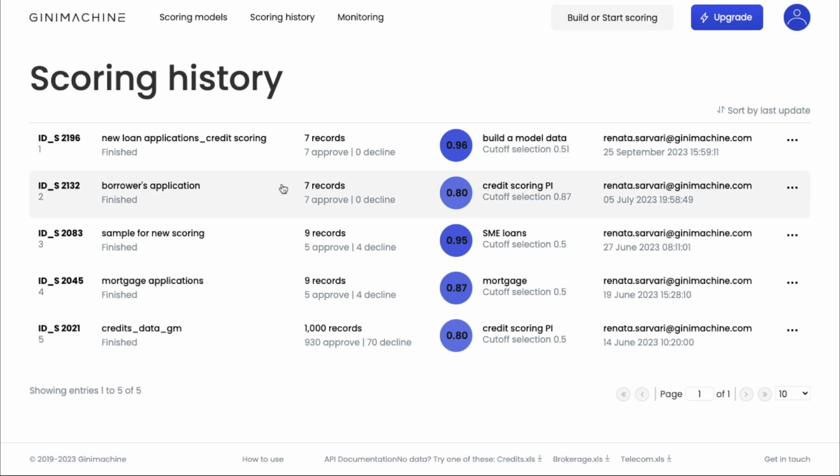Scoring history. This tab lists all previous scoring activities. It helps you prevent fraud during borrower assessment by providing an activity log that shows the time and date of each scoring event.